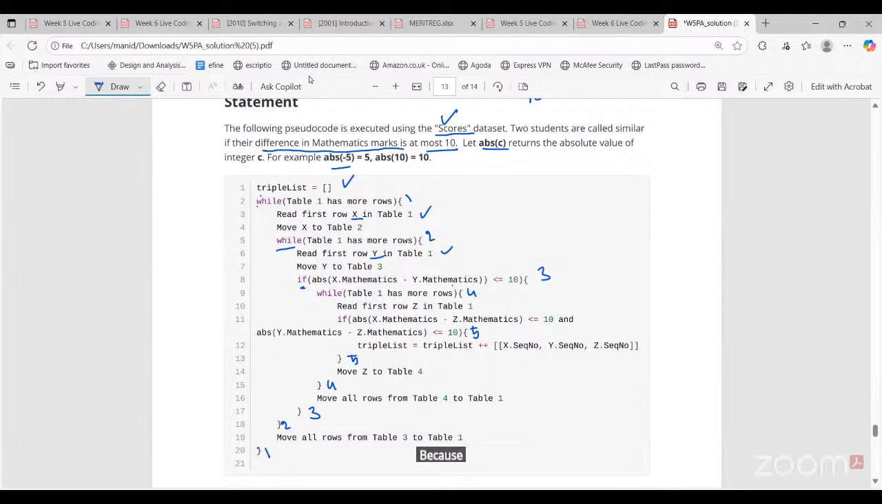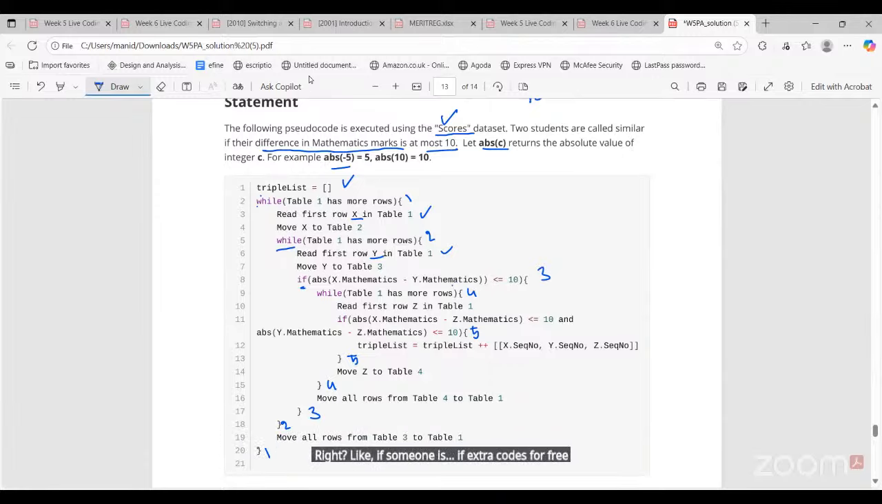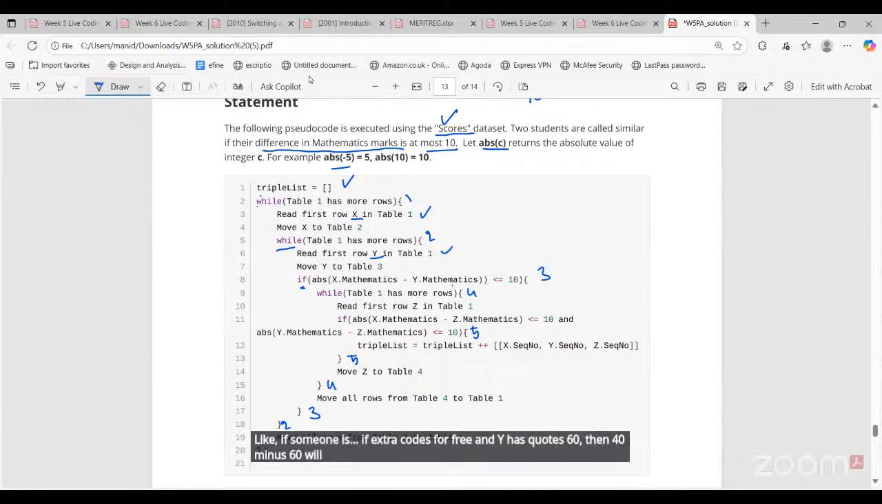Because we want the difference to be positive. Right, because we are basically taking a difference of their maths marks, but depending on who has scored the lower marks, the difference might be negative. Like if X has scored 40 and Y has scored 60, then 40 minus 60 will give minus 20, but I need the absolute difference, which is 20.